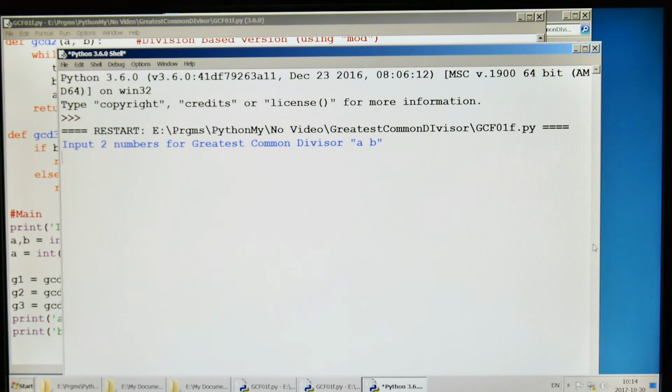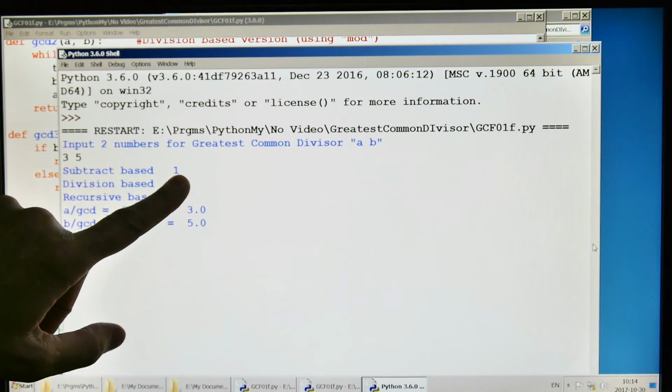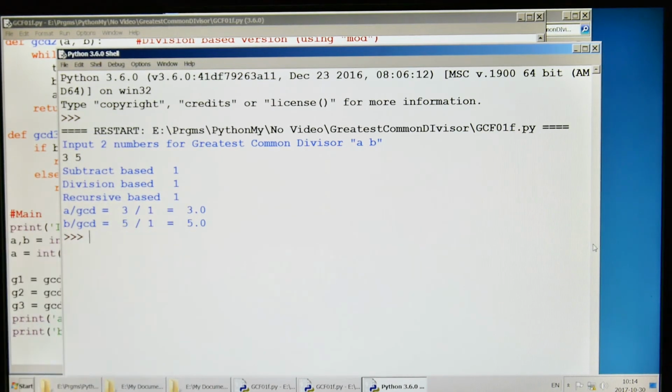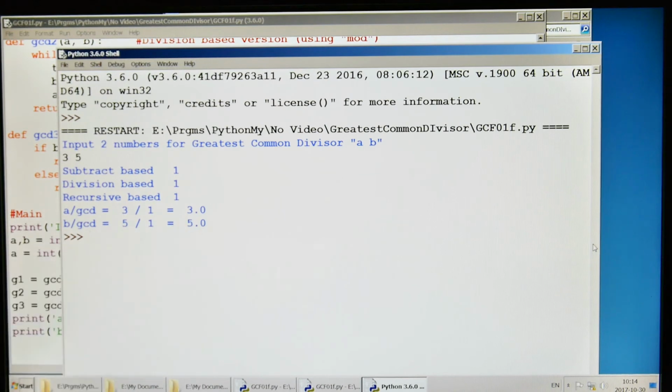We'll put in 2 numbers, I don't know, 3, 5, and there it is. The greatest common divisor between 3 and 5 is 1, 1, 1, for all of them: the subtraction version, the division-based version, and the recursion-based version. And then we prove that. So let's run it one more time.